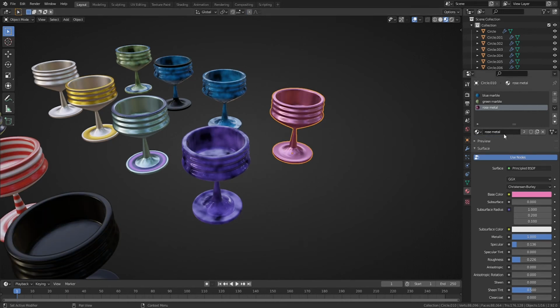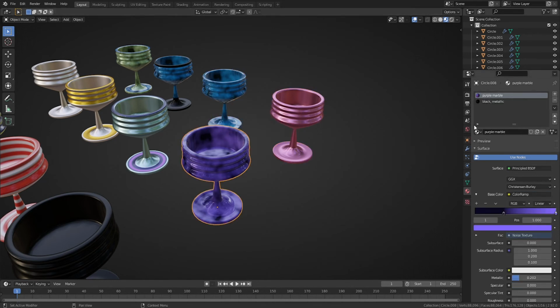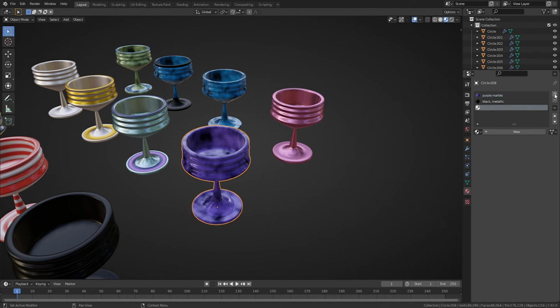Notice that a number 2 appears next to the material name here. This number shows us how many objects, or users, have this material in their material list. If I select another object and add the same material to a slot, the material count increases from 2 to 3.